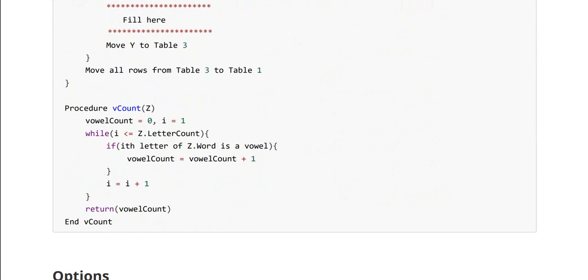So let us see what the procedure v count having the argument z does. Vowel count has been set to 0 and I has been set to 1. Great. While I less than or is equal to z dot letter count. Why is 1 less than or is equal to z dot letter count? Because in English there are words like these two. Even these two single letters are acting as words when we read them as a part of a sentence or a part of a paragraph, right? So this has been clearly clarified why this is 1 less than or equal to z dot letter count.